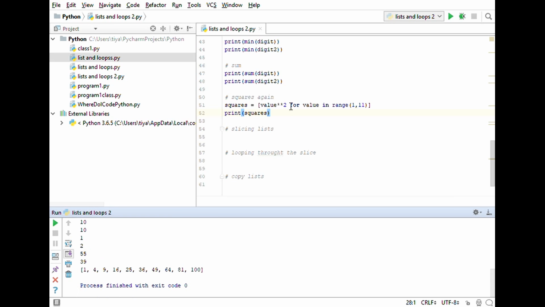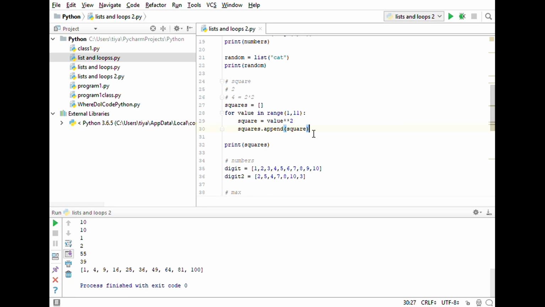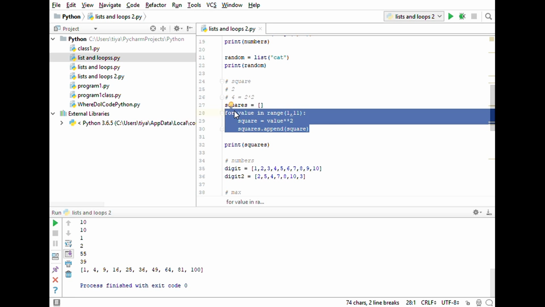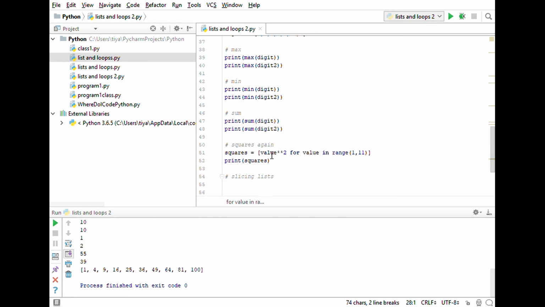But this was so much easier. You only had to put it in 2 lines. This code here is doing exactly what this did, but simply in 1 line: value squared, meaning the value squared for value in range 1 to 11.